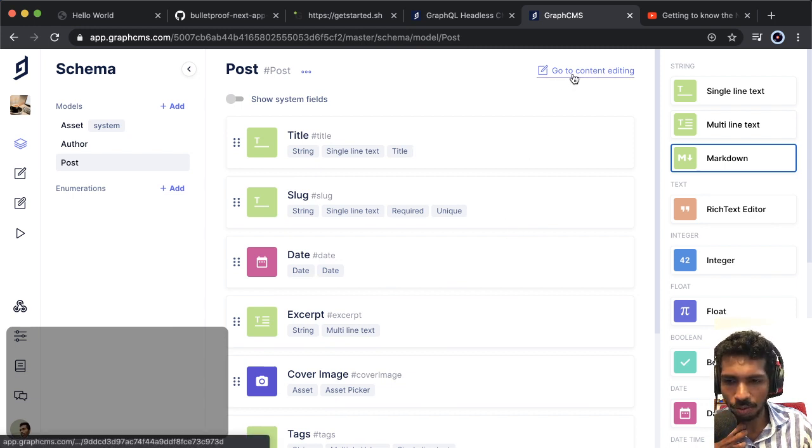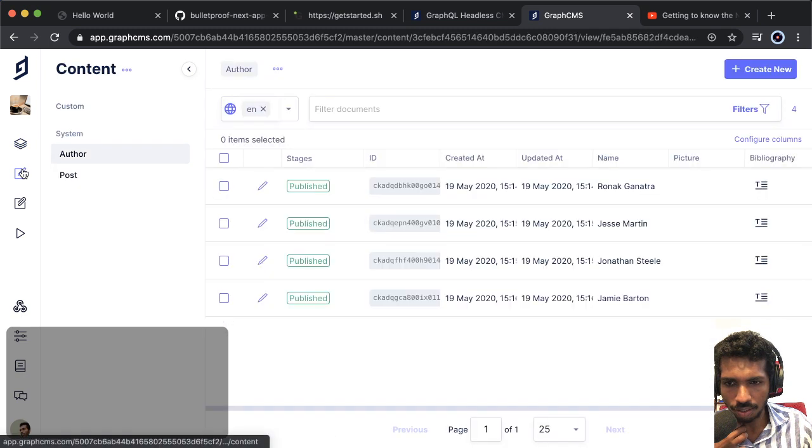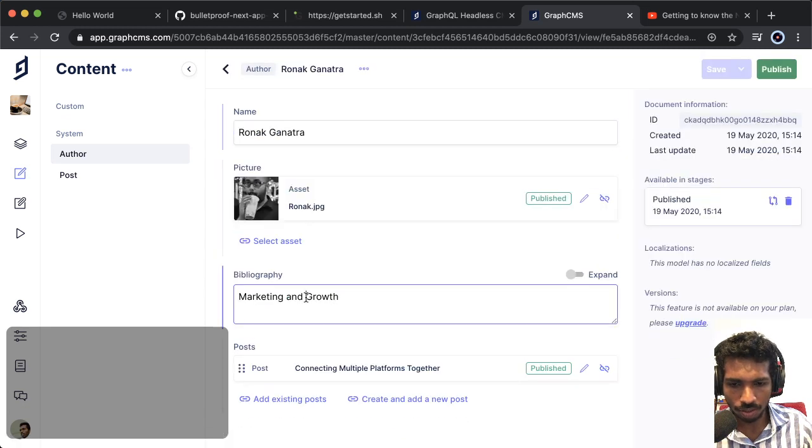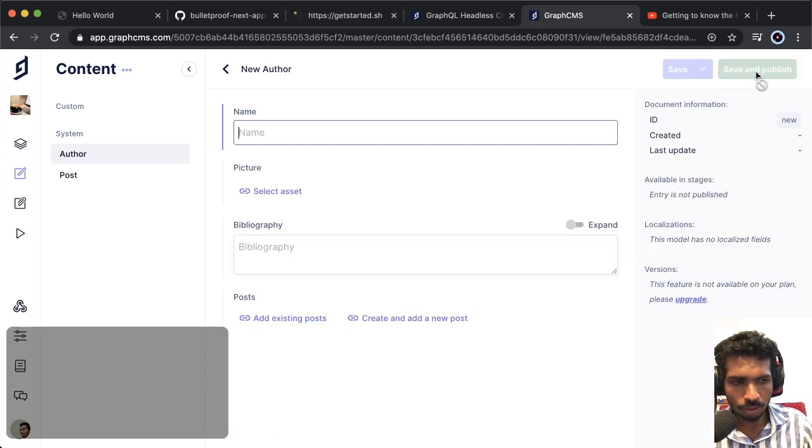Then I can go to the content. Okay, I can see content here. So now I have set up the blog post. This is what I want. Okay, edit. Then let's add a new one.